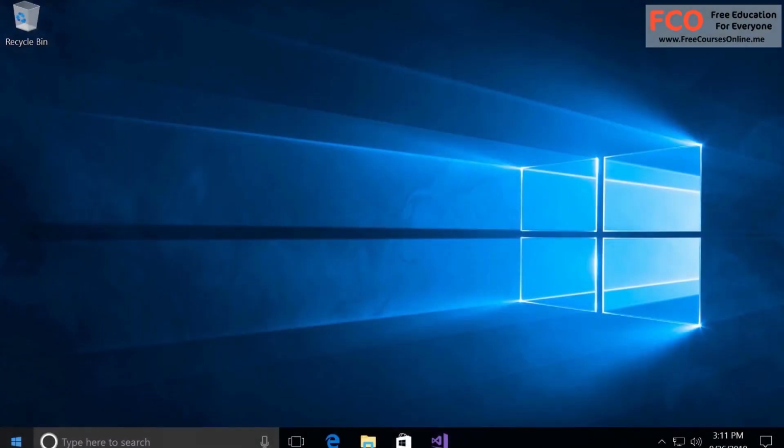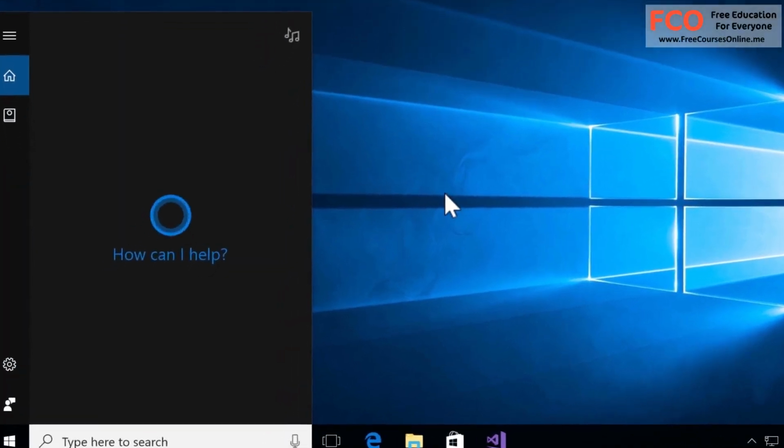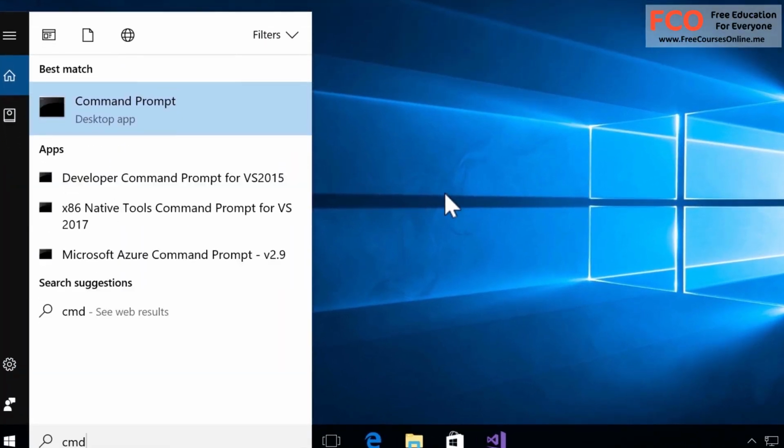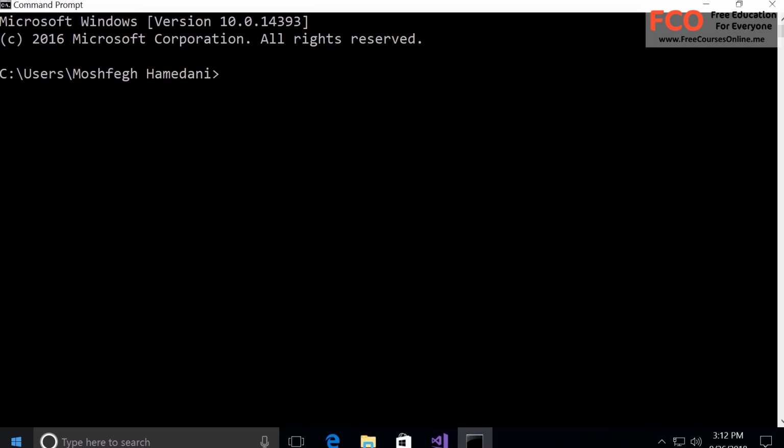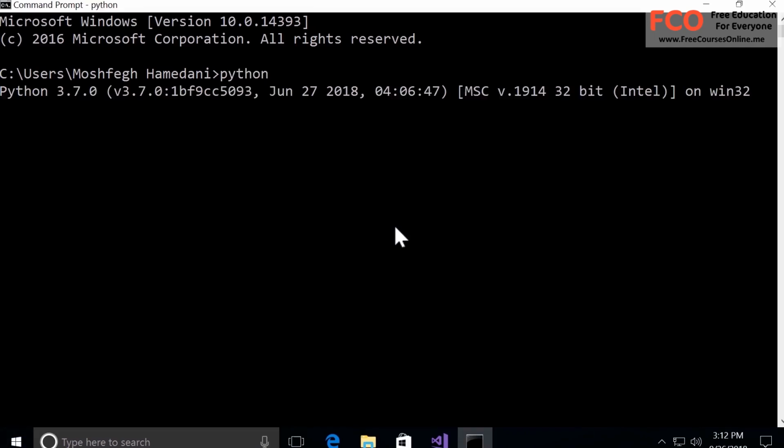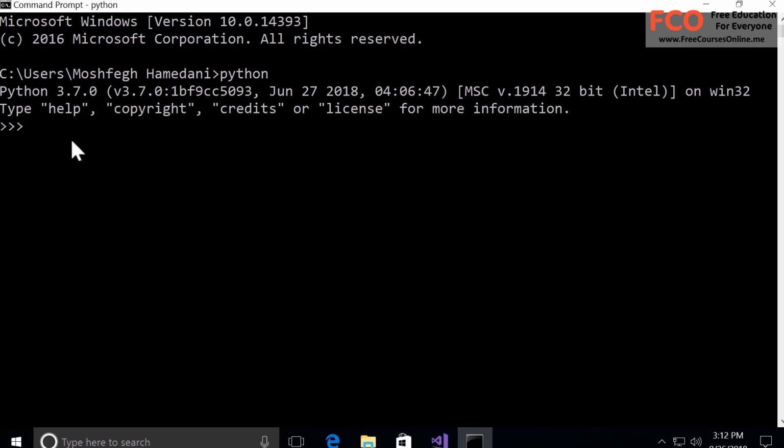Now let's verify that we have installed Python properly. If you're on Windows, here in this search bar, type CMD, which is short for command prompt. Now here in command prompt, type Python. You can see we have successfully installed Python version 3.7. Now to exit, press Ctrl Z and then enter. Done.